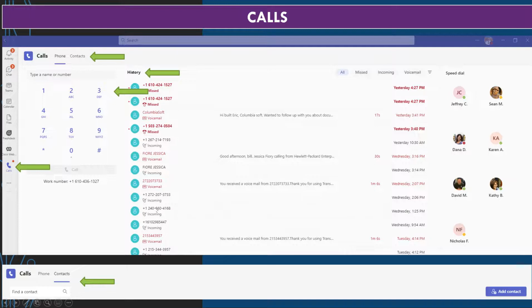You can also, of course, see your history right here of all your calls. You want to know if it's a missed call, a voicemail, and so forth, incoming, outgoing. You can see here, you can sort these by, you can click all, missed, incoming, or voicemail. And you can set up your speed dials here as well.